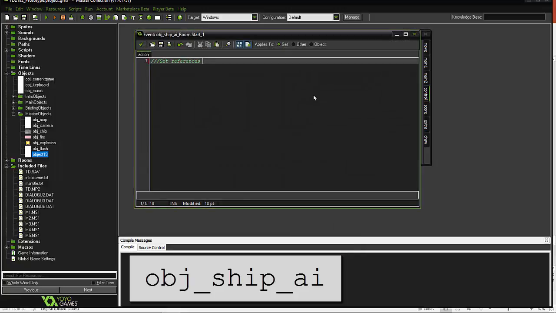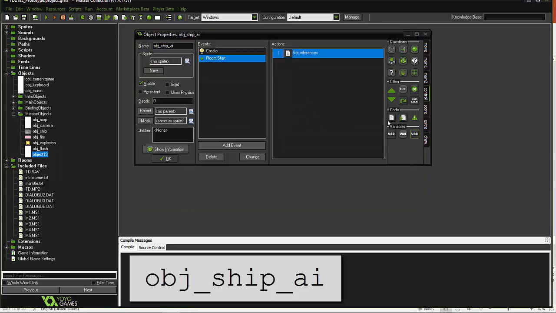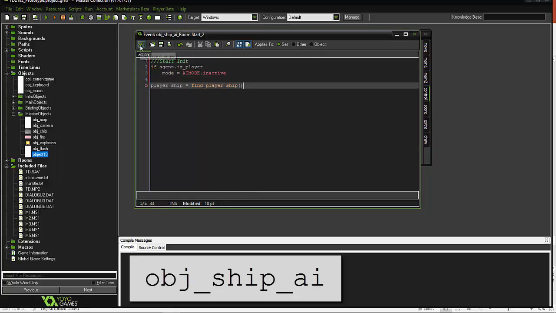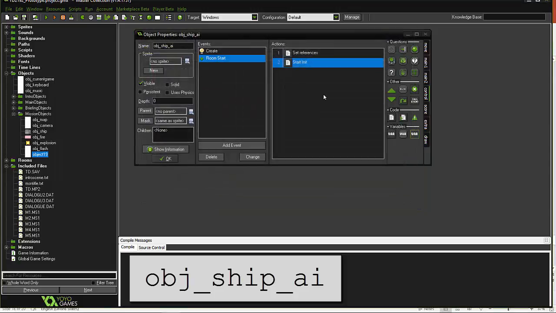When we start the room, we'll grab a reference to the game map. Then we'll make sure the player's ship won't have an active AI. I think I'll double check that the player's ship variable has a valid reference. Sometimes I'm not sure about the object creation order.